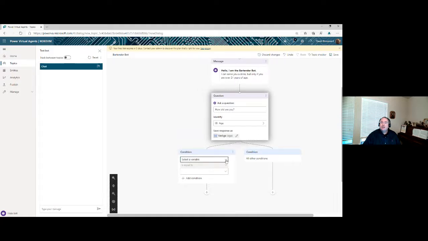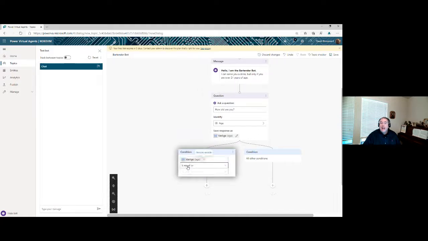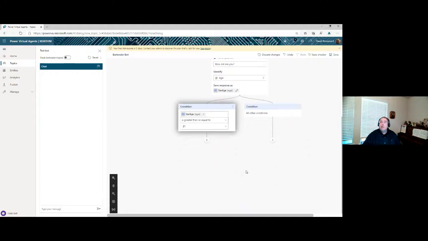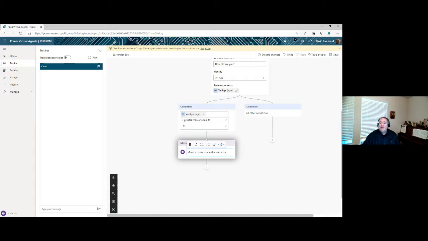So my condition is going to be based on the age. If it is greater than or equal to 21, what do I want to do? Well, that's where I'm going to tell people, hey, great. I'm going to go ahead and show a message, and I'm going to say, great to have you in the virtual bar. You can order an alcoholic drink.